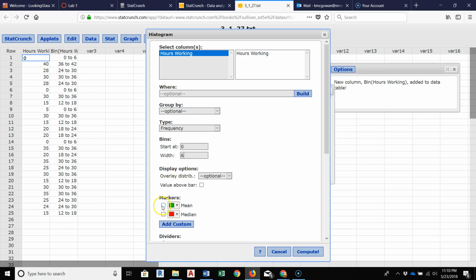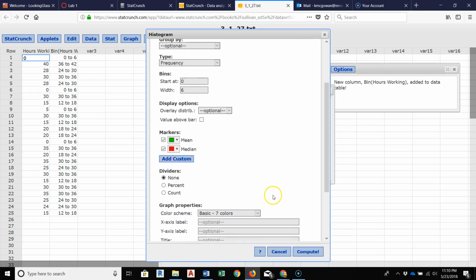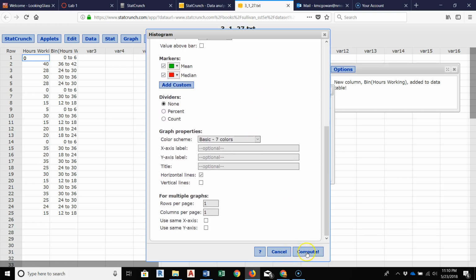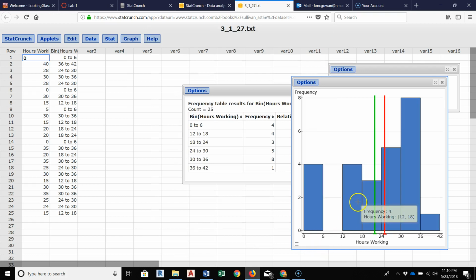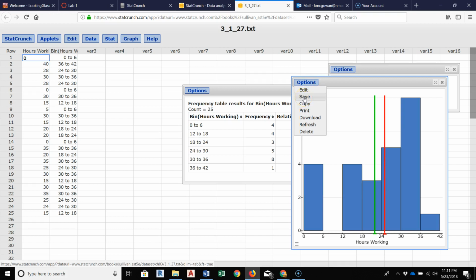And you can include the mean and the median markers if you wish. Sometimes that helps you to determine the shape or the skewness of the distribution. Other than that, we won't change anything at this time. We'll say compute. Now the nice thing about this system is that you can in fact just say Options, Save. It will save the result as is.